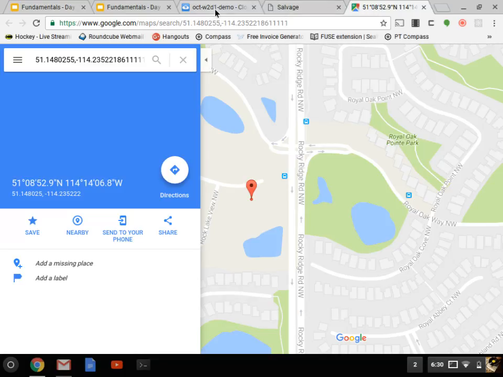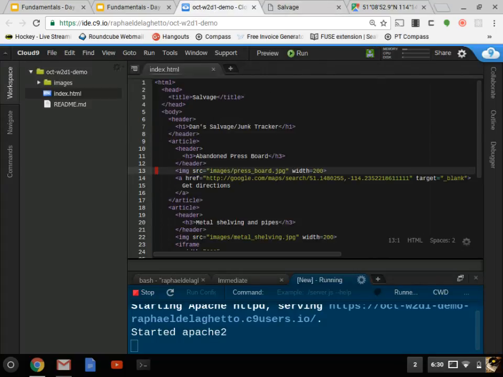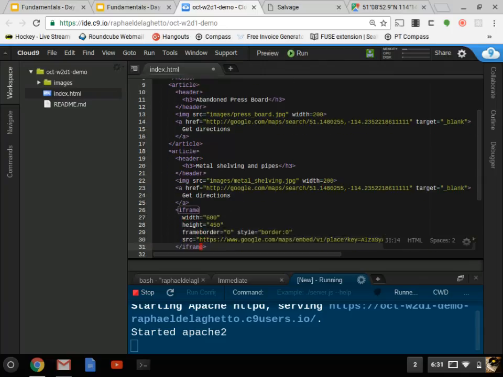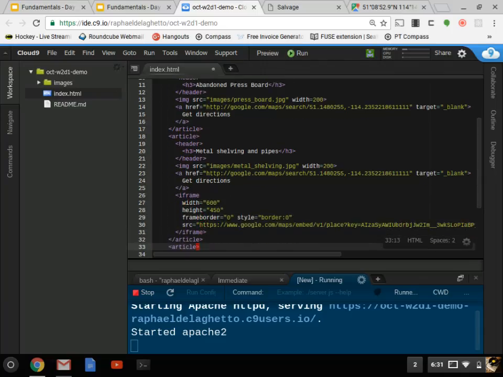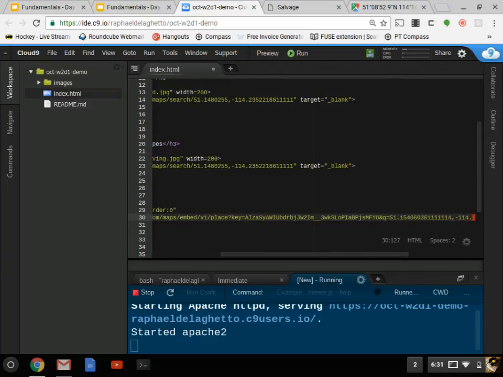So I'll make a couple more quick changes to make it a little nicer. I'll copy this one like that. Place the iframe and get the old coordinates. Gotta give myself some more space there. Here we are. So, latitude.